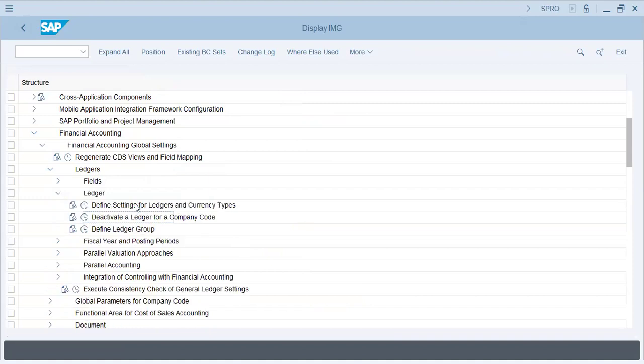In the ledger, you define the settings. Okay, now what are the settings? Currency settings. You can have multiple ledgers and you can have multiple currencies. Now, currencies are basically for reporting purposes in different currencies. Now, there are valuation types.